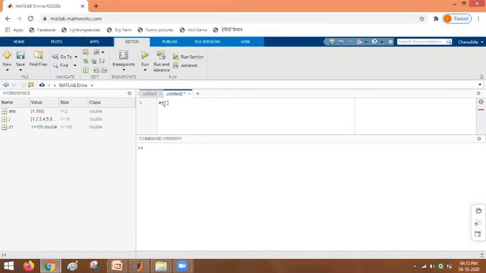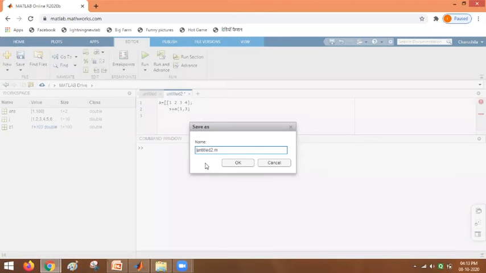A is equal to, suppose, 1, 2, 3, 4. Then S is equal to A 1, 3. And save this. When you press save, it will ask for the name. Give any name you want, but while allotting the name, it should not be a function name. That care we have to take.